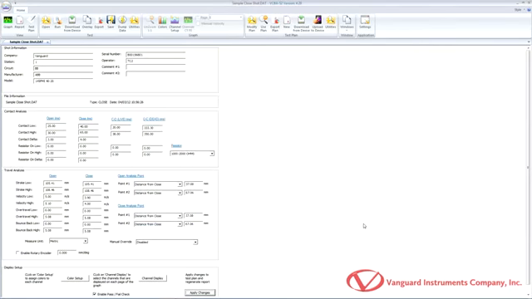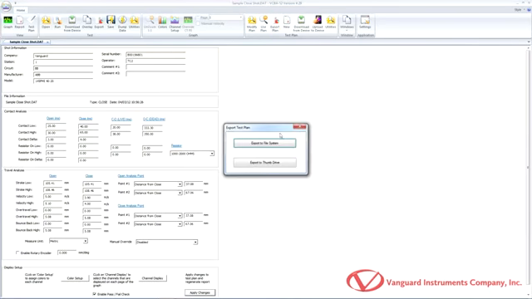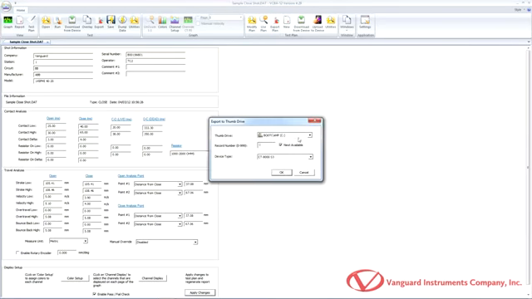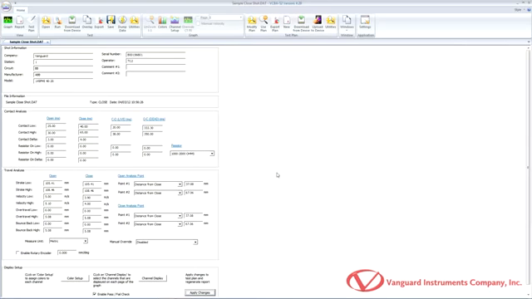Now, let's export the test plan to a USB flash drive. Click on the Export Plan icon again and then click on the Export to Thumb Drive button. Select your thumb drive from the drop-down menu, and then from the Device Type drop-down select your Vanguard Circuit Breaker Analyzer model, and then click on the OK button. The test plan will be saved to the thumb drive.